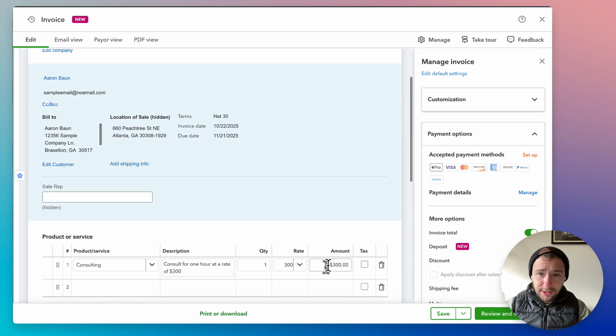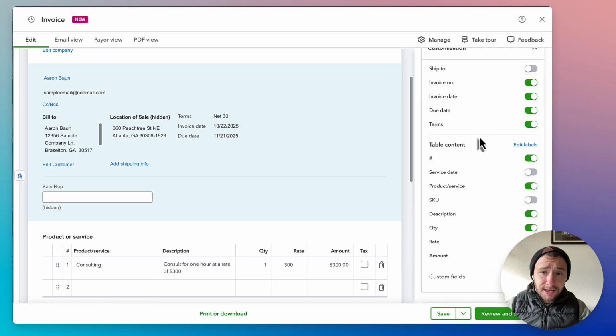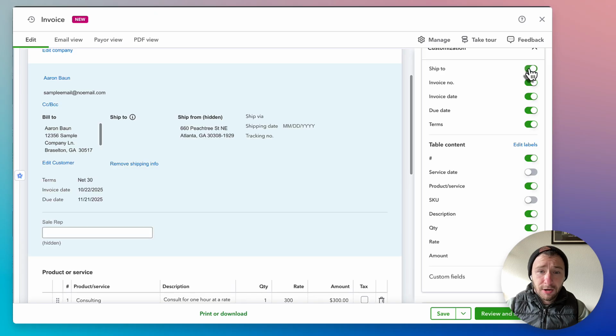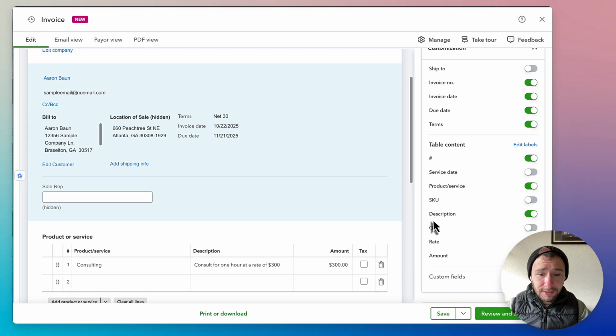So that's the actual invoice. On the side here, you can adjust any other customizing factors. If you are sending out a product, you can have a ship to. You can remove things. For instance, we don't need quantity on here. We can clean this up a bit. If we just want to show the total, we could do that. And here again, you can add any other custom fields.